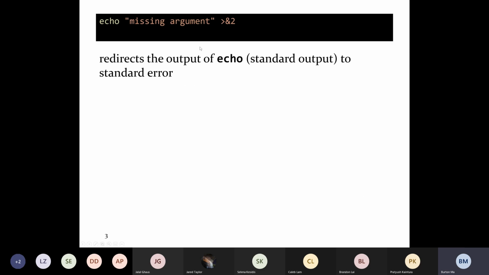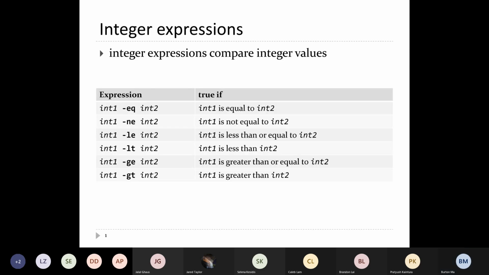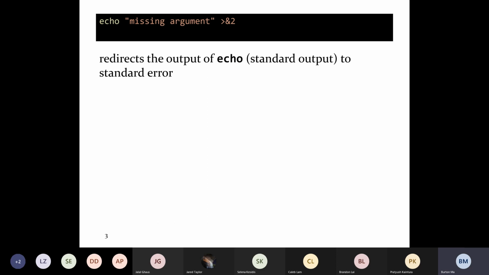Oh, wait, there's the double bracket. There's that. So I think we did this a while ago, right? So you can redirect output to standard error. So that's redirecting standard out to standard error, right? So remember, 2 is the file descriptor for standard error.